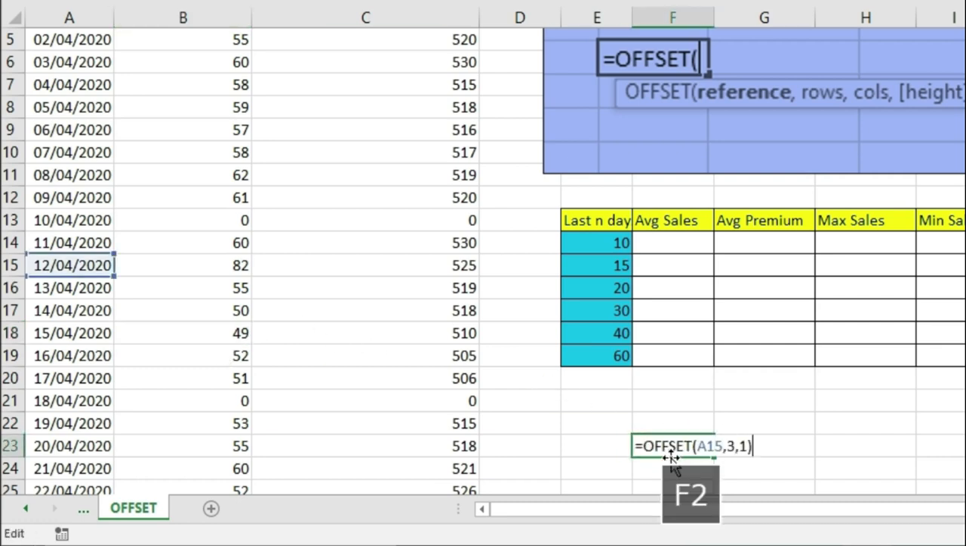Select the cell, press F2, open the formula and then add the optional arguments, height and width. See, from this point, that is B18 where 49 is there, we want a 3 by 2 array as the output. 3 rows upwards from this one and 2 columns as the output. So we give -3 and 2. -3 means 3 rows upwards, 2 means 2 columns right side. That will be the output. Close the parenthesis and hit enter.